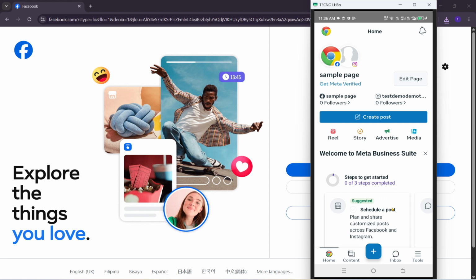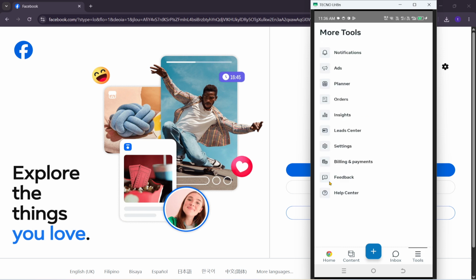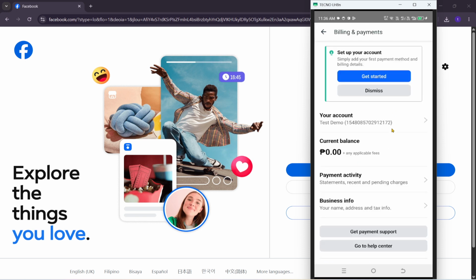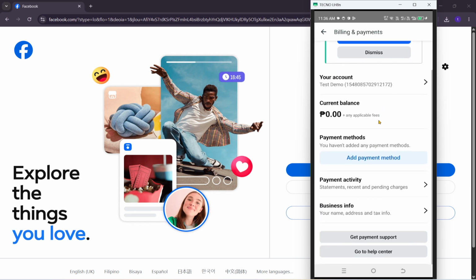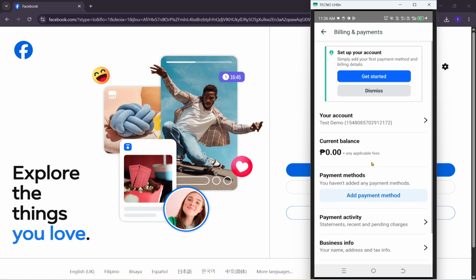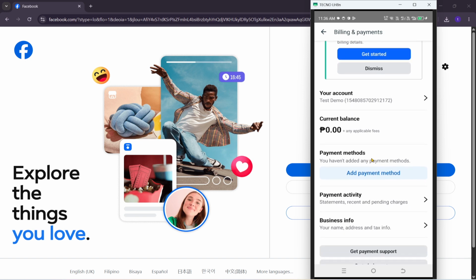Inside MetaSuite, look toward the bottom right for another three-line menu icon and tap it. This menu provides quick access to account-level settings, including billing and payment options. Next, tap Billings and Payment. This section houses your payment settings for ads and boosted posts associated with your page. It's the right place to review charges, update methods, and manage your billing profile.